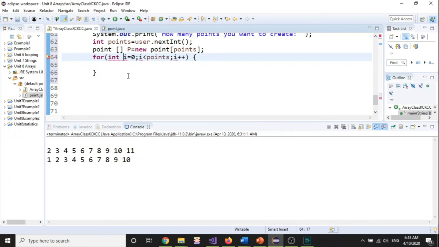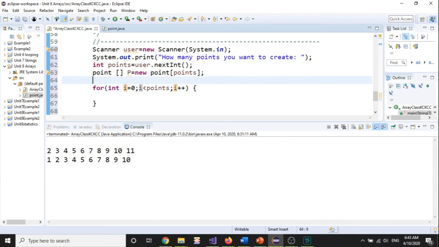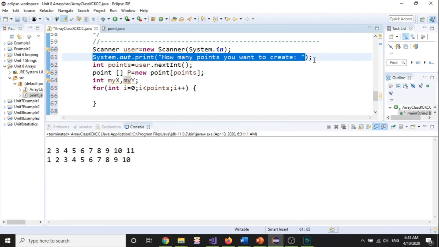Okay, of course there's a space missing here. Now all I have to do here is to come here and create 2 integers. Integer my x and then my y. And here I'm going to ask the user to enter the values of x and y. So let's just copy system out.